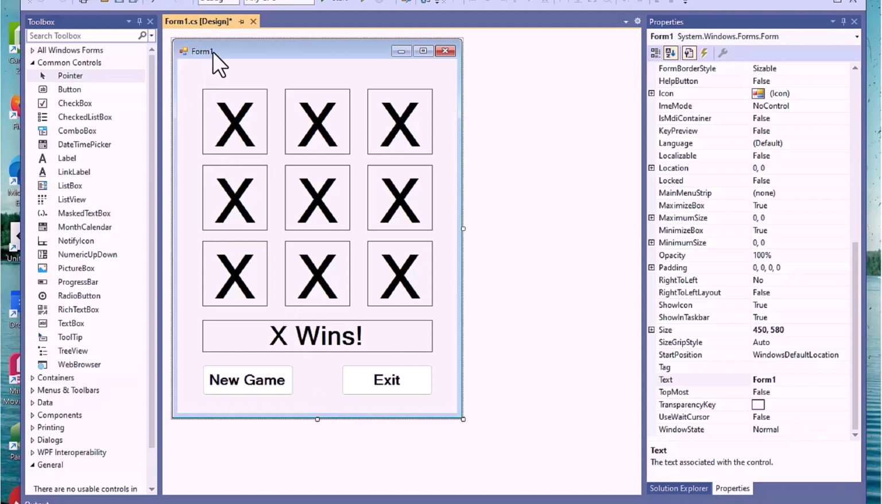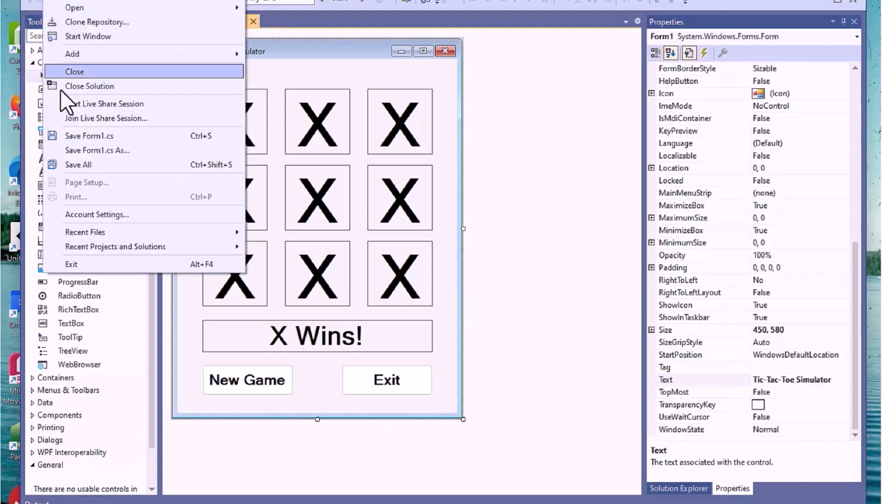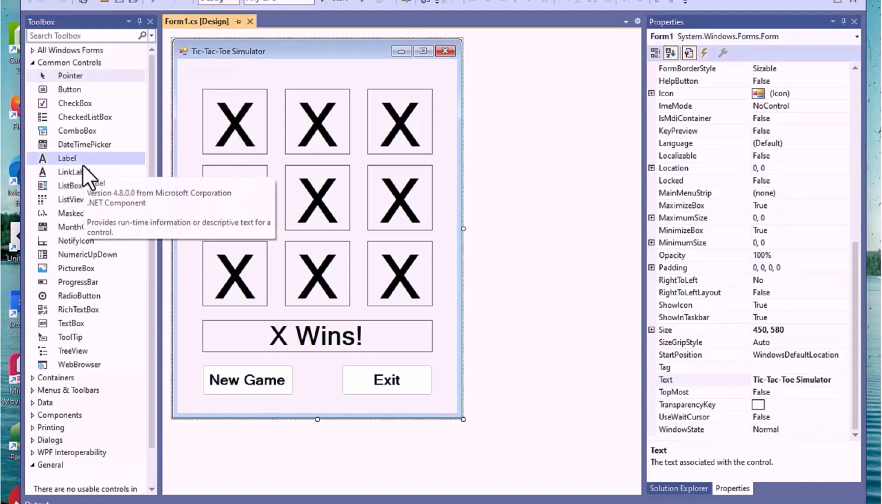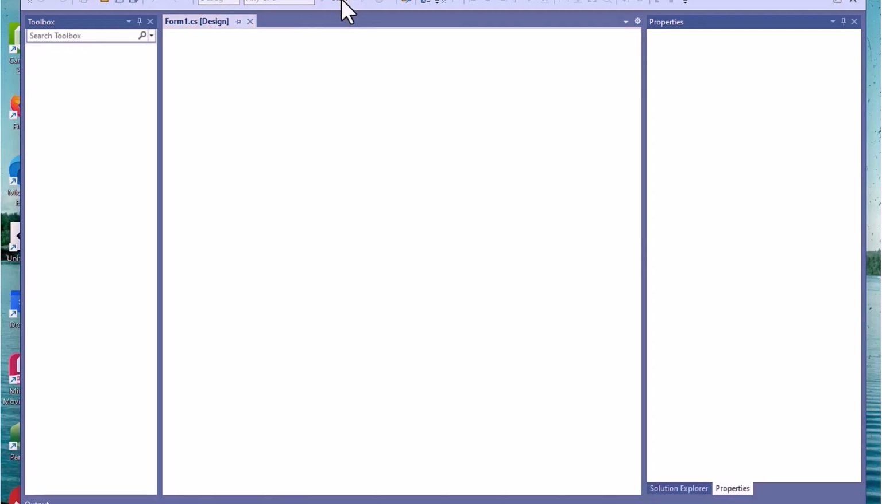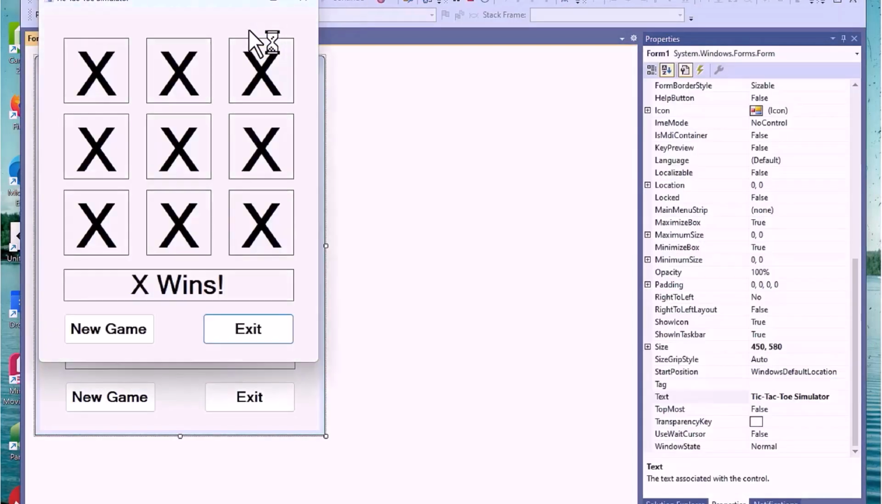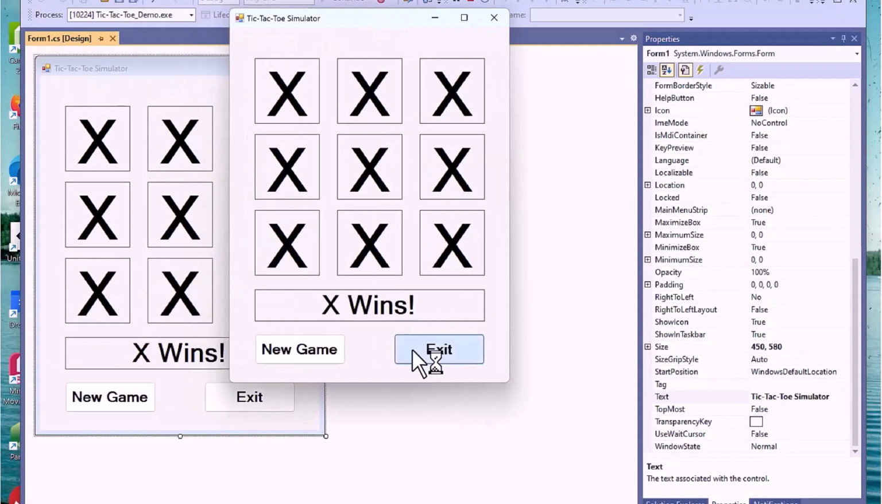And we'll change our form name up here to Tic-Tac-Toe Simulator. And we're good to go. And we'll do a file save on this. File save. Quick run to make sure everything looks good. And it does. It looks just fine. Nothing works, but we've got stuff here looking good.